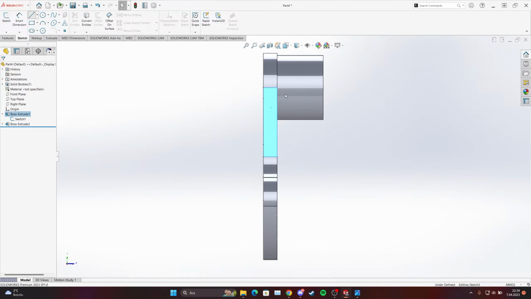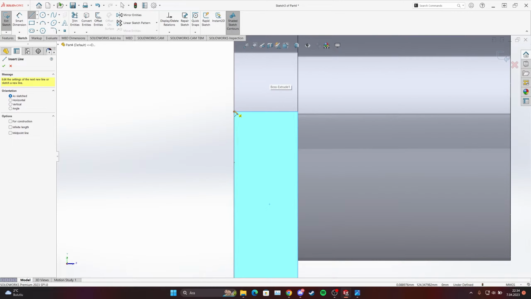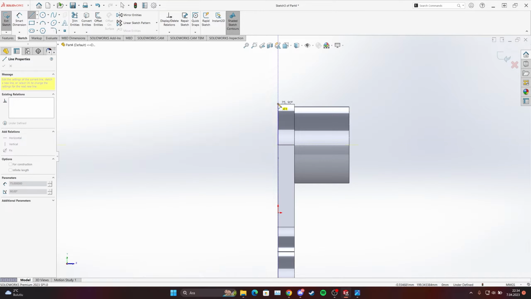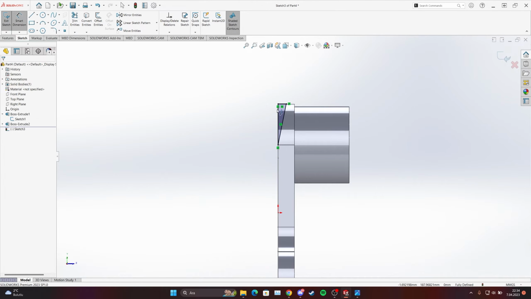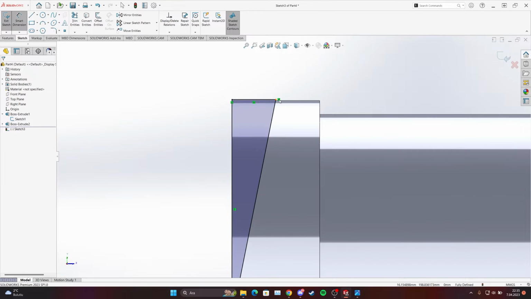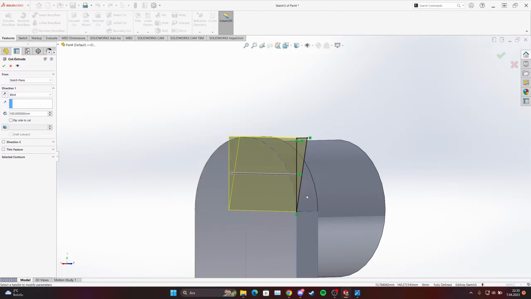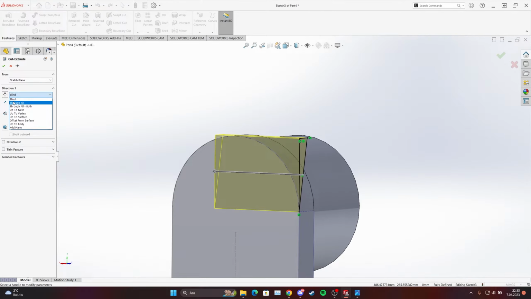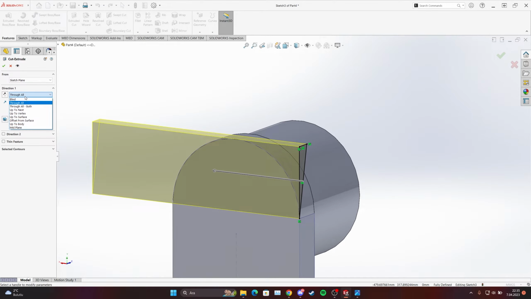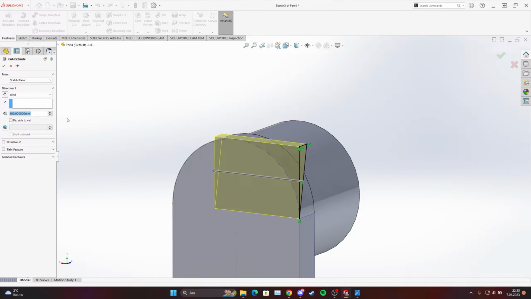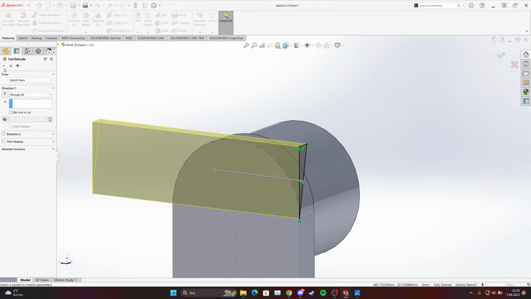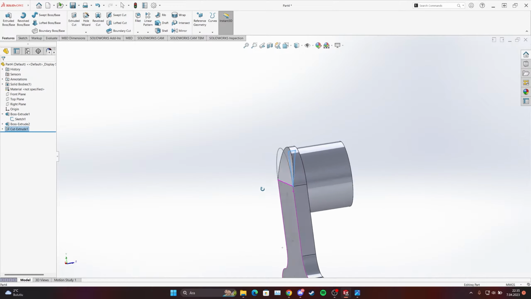And then go to sketch. From that point, come to here like that. Something like that, for example. You can even give the dimension, but I choose the midpoint over here, so I don't have to give any dimension. And then we will cut. I will show you from this side. You can make it through all, or you can make it blind and give the dimension from here. We can cut it like that. Okay.